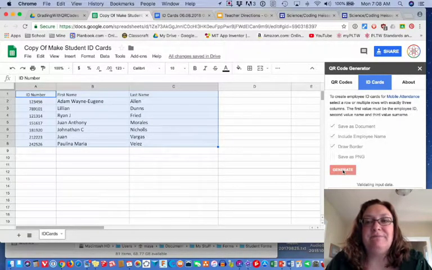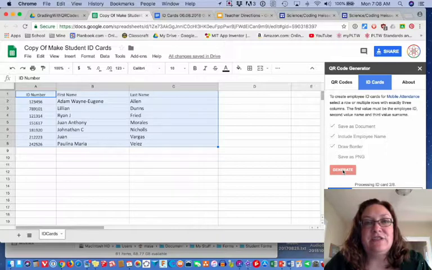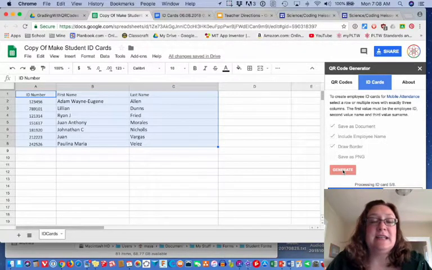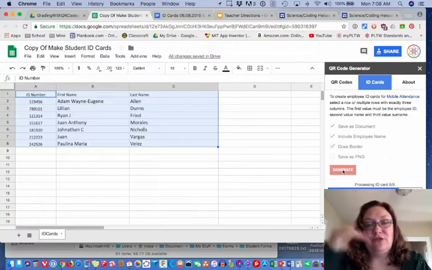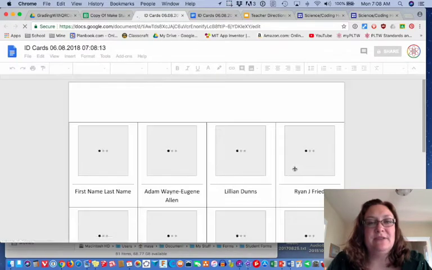Hit generate. It takes a second because it has to go through and make sure your data is usable and that it can create things correctly. Once it's done, it's going to give me a new file. It drops the file right next to wherever your Make Student ID Cards file is stored. I can open the document, and here's what it looks like.